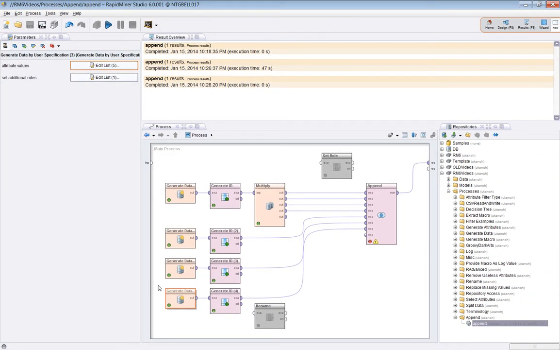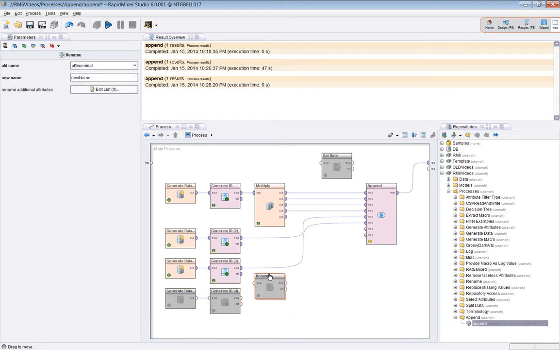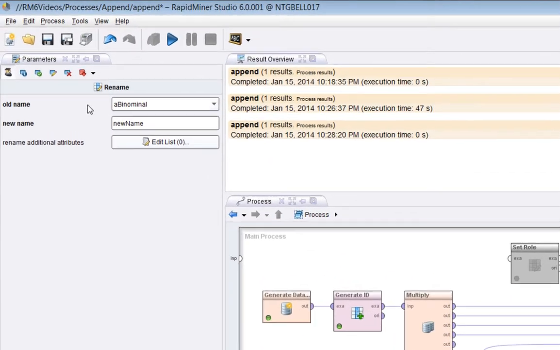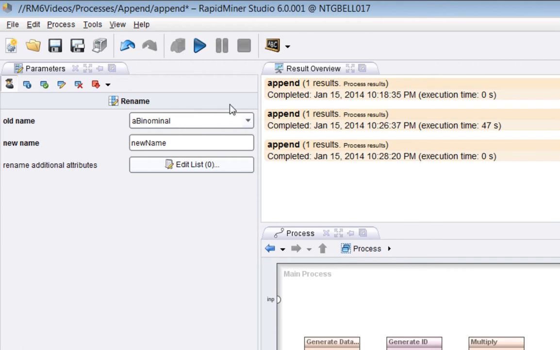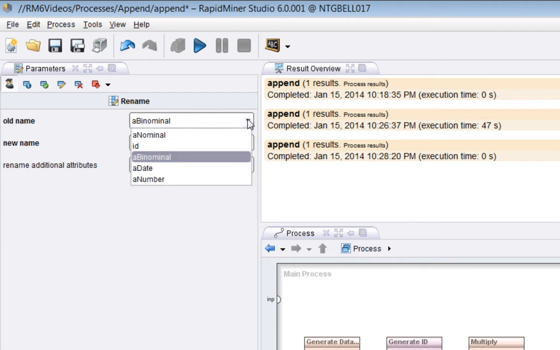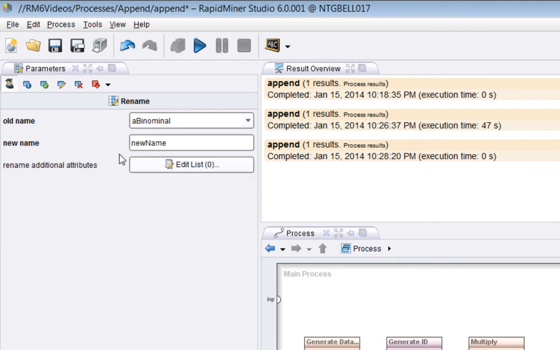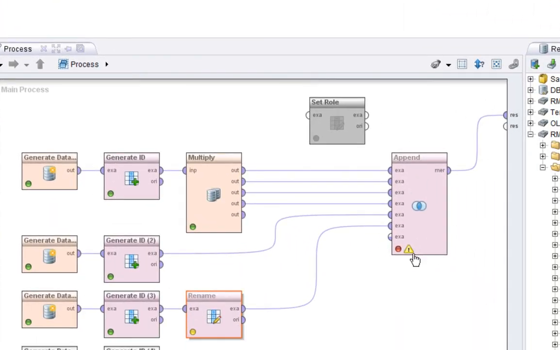So I'll just get rid of those 2 operators, and I shall put a final one in it, which is the rename operator. Now rename is simple enough. You give it an old name and a new name. The old name is in this case I've just chosen a binomial. I'm just going to change it to something else, and again it's feeling very upset about this. If I run it again, it will fail.